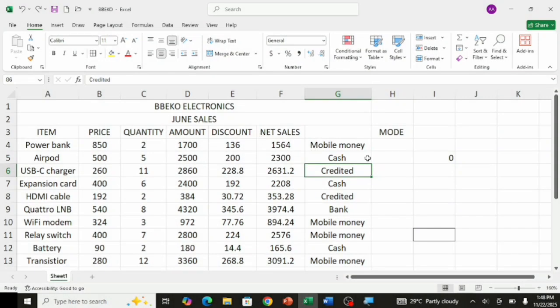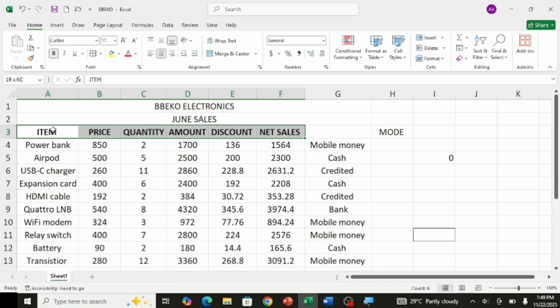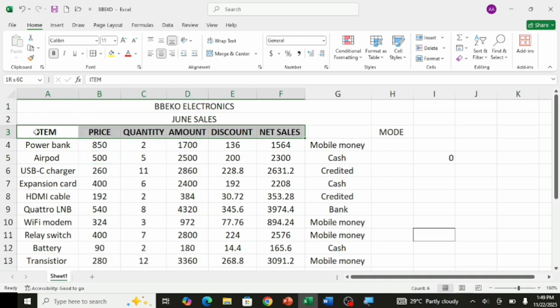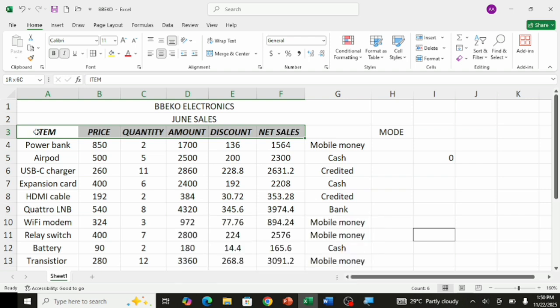Now let's look at the formatting shortcuts. We are going to begin with bold. On my keyboard, I'll press Ctrl+B to bolden my text. So Ctrl+B. See what we have. My labels here have been boldened. If I want to italicize my text, I'll select it again. This time around, I'll use Ctrl+I to italicize my text. Notice that my text is slanting towards the right side slightly.